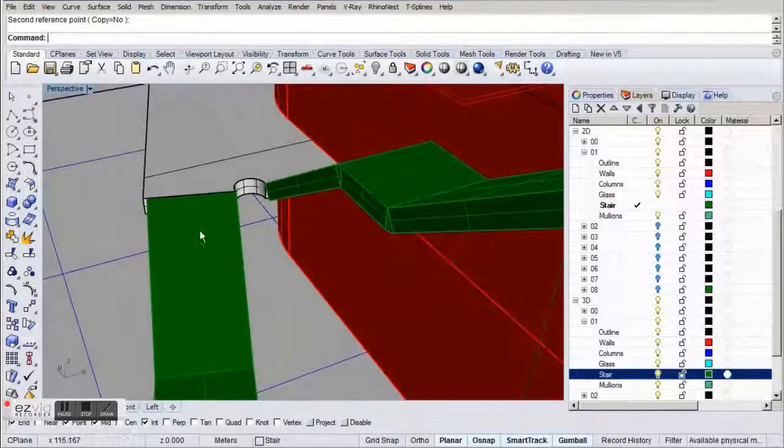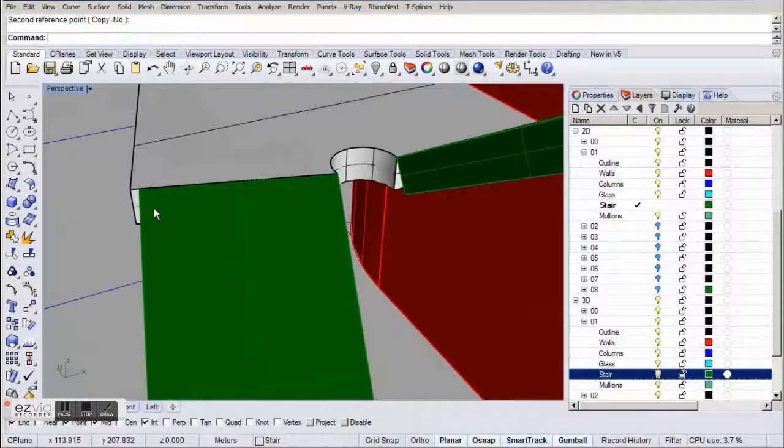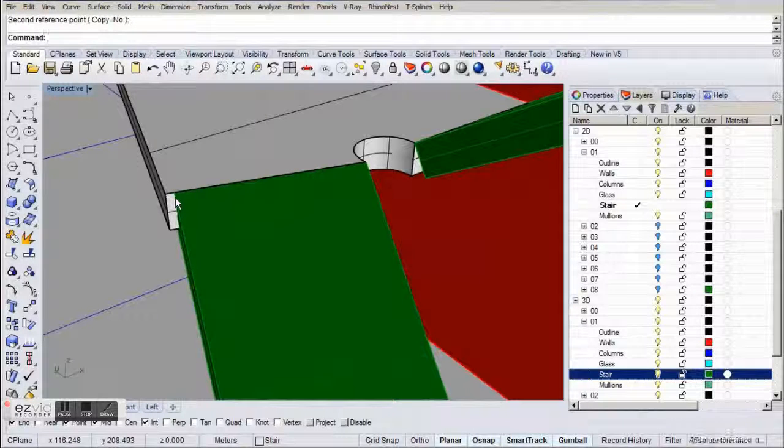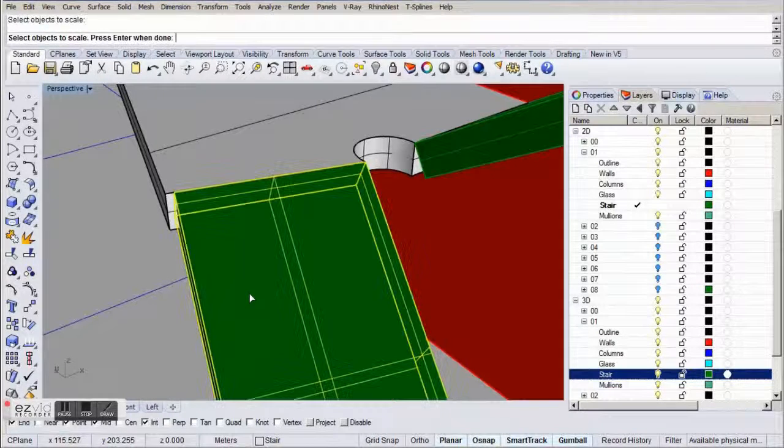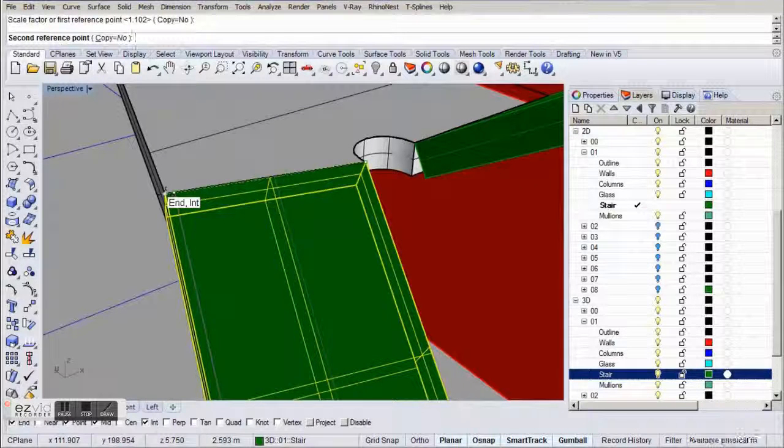The only thing, if you're going to be a perfectionist, you'll notice that the stair has a little bit of space left on the left side. So we can use the Scale1D again, but this time in a different way. So let's choose our base point on the right side of the stair. The next one on the left side of the stair, and then finally towards the width we want to have.